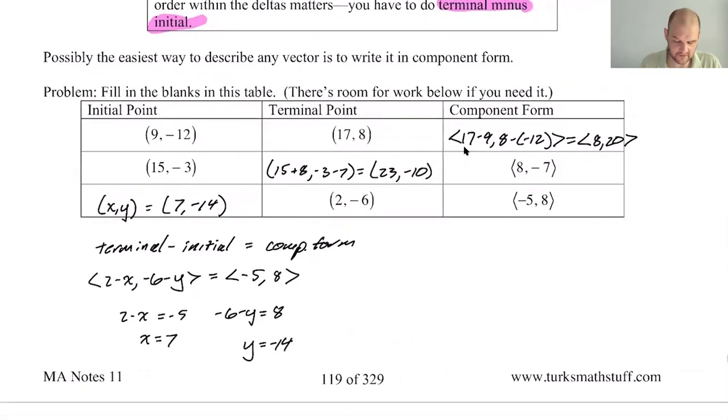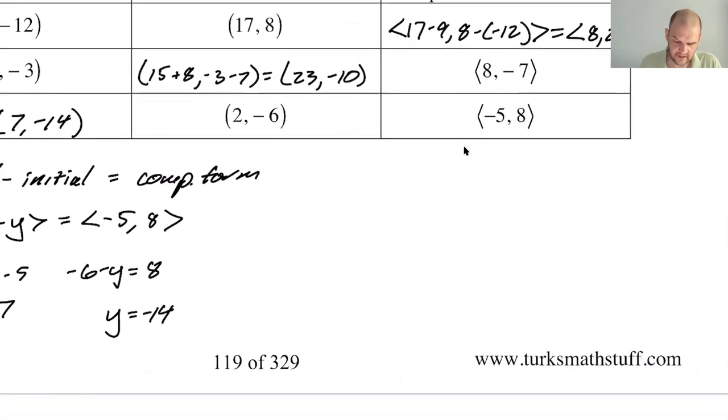Now another way to think about this one, I think, is, say we have an initial point, and the terminal point is 5 units to the left, and then it's 8 units above. So say we have A and B, right? Initial point is A, terminal point is B. If I do this vector, this would be the vector AB.